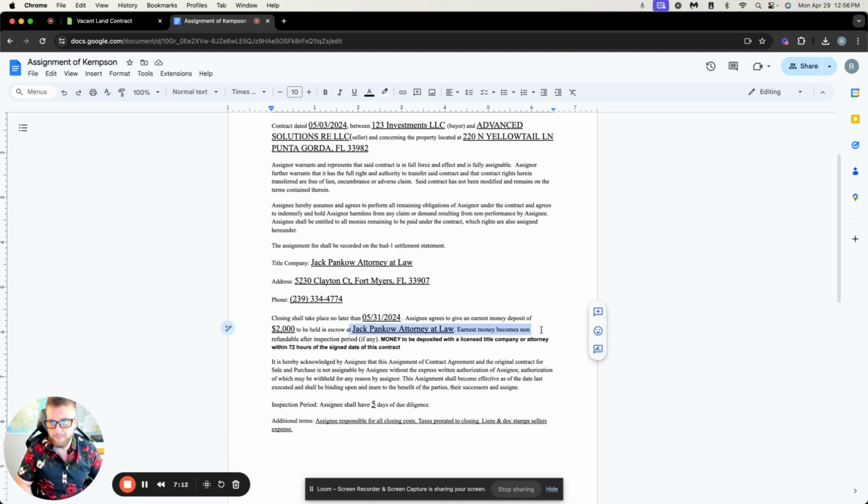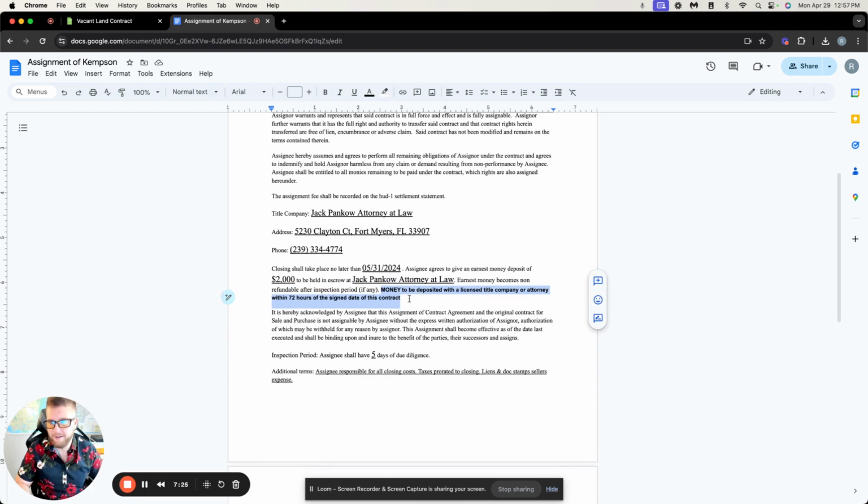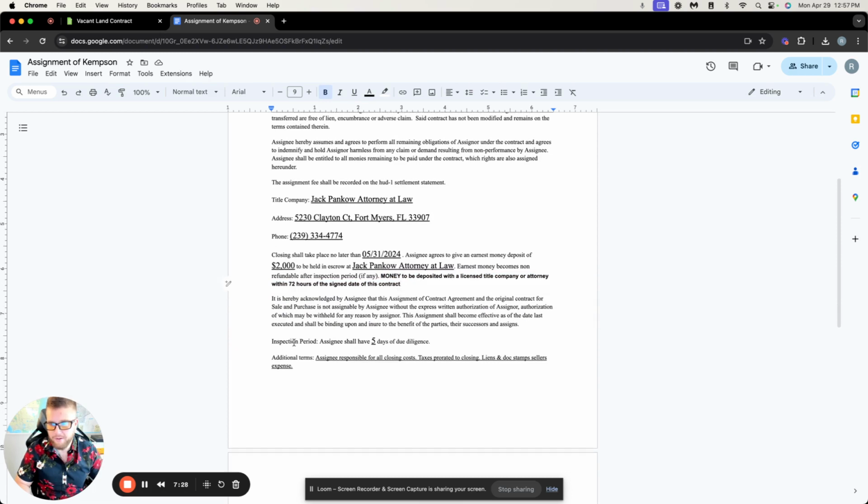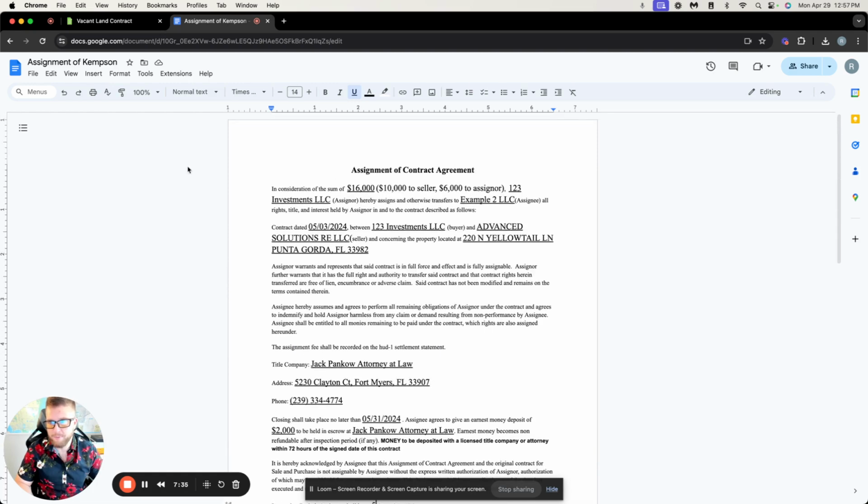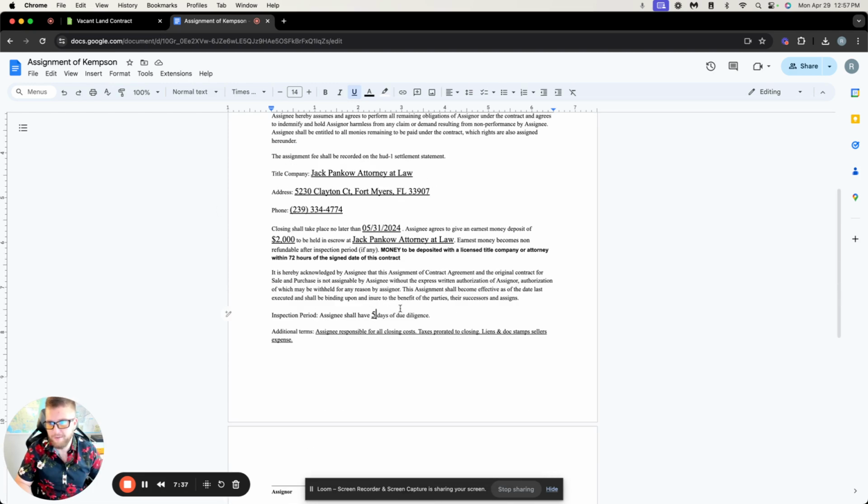And there's the title company. Earnest money becomes non-refundable after inspection period, if any. Money to be deposited with the licensed title company or attorney within 72 hours of the signed date of the contract. This is key right here, having a specific, spelling everything out. Down here, inspection period, typically you're going to put whatever your buyer needs, usually anywhere from 0 to 10 days. Our last one, I just haven't changed it. It's 5 days we agreed to.